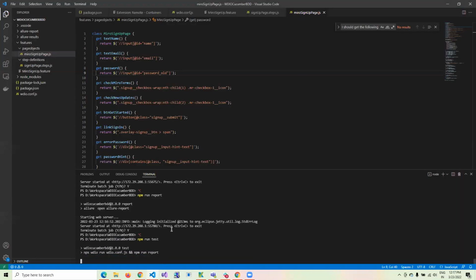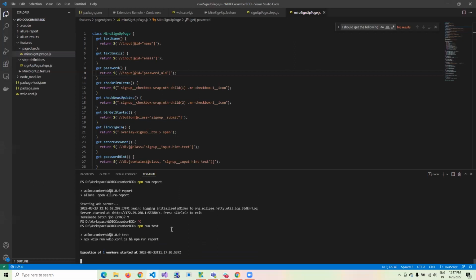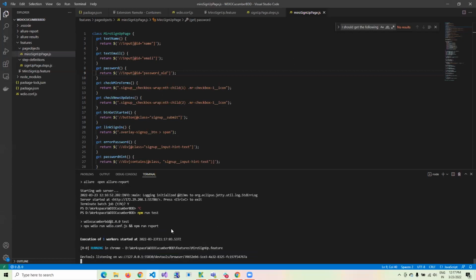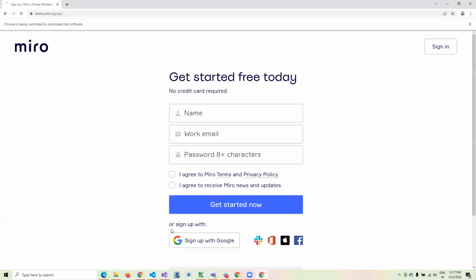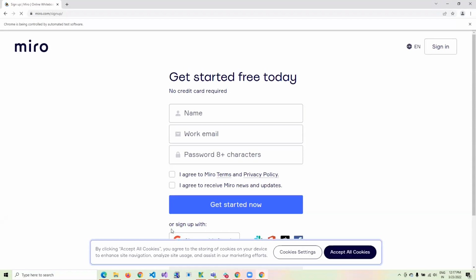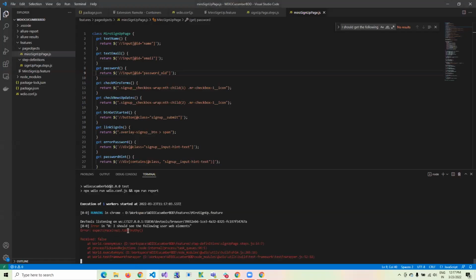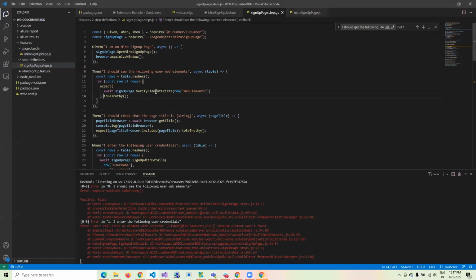Run test. So this will open the page and it will try to find your password field. Then it will start failing. See, it's not able to find this, and it'll start throwing all kinds of errors, and you would basically have to go dig deep into the steps and see, okay, why is this failing?